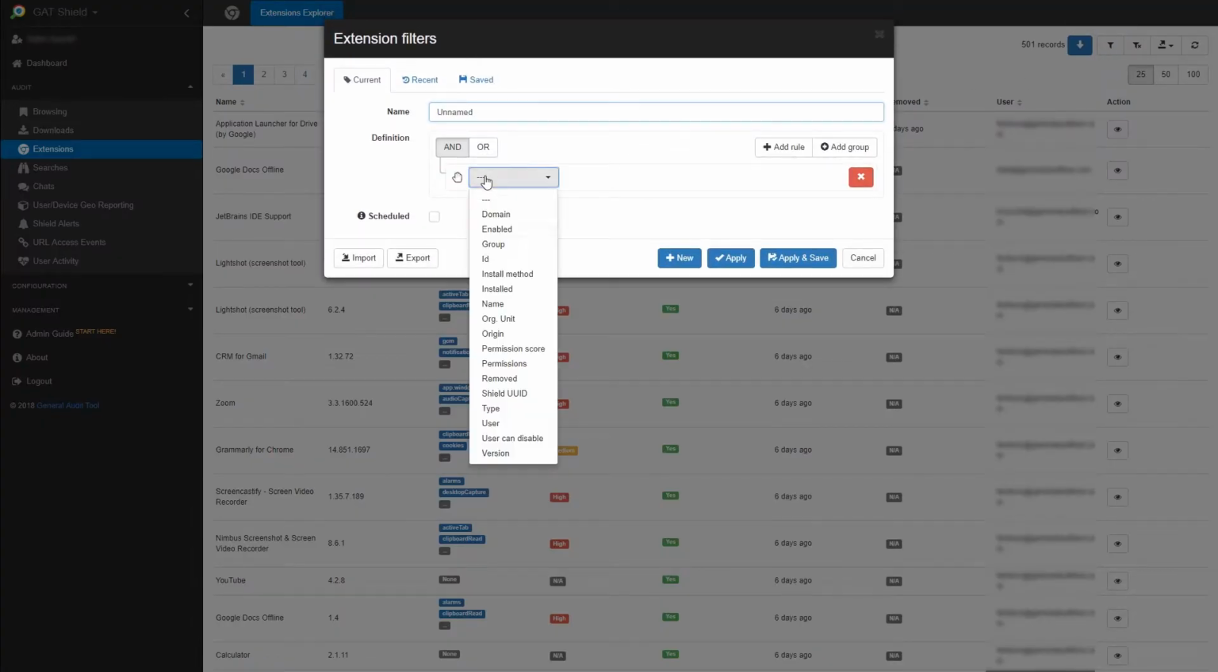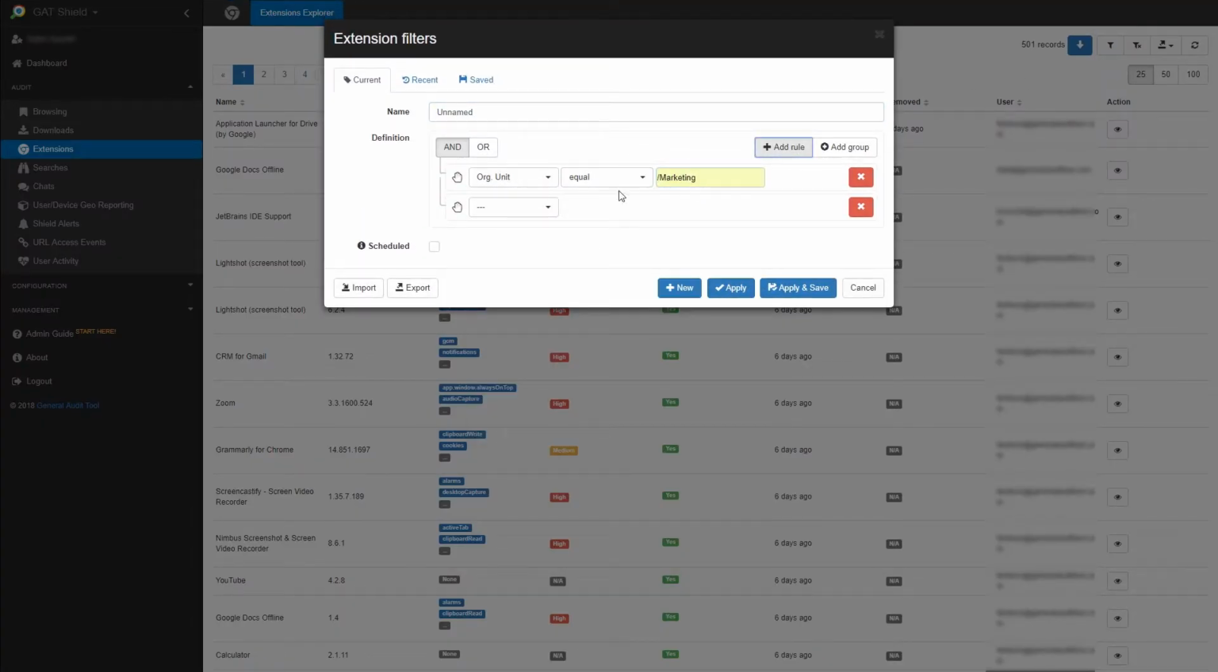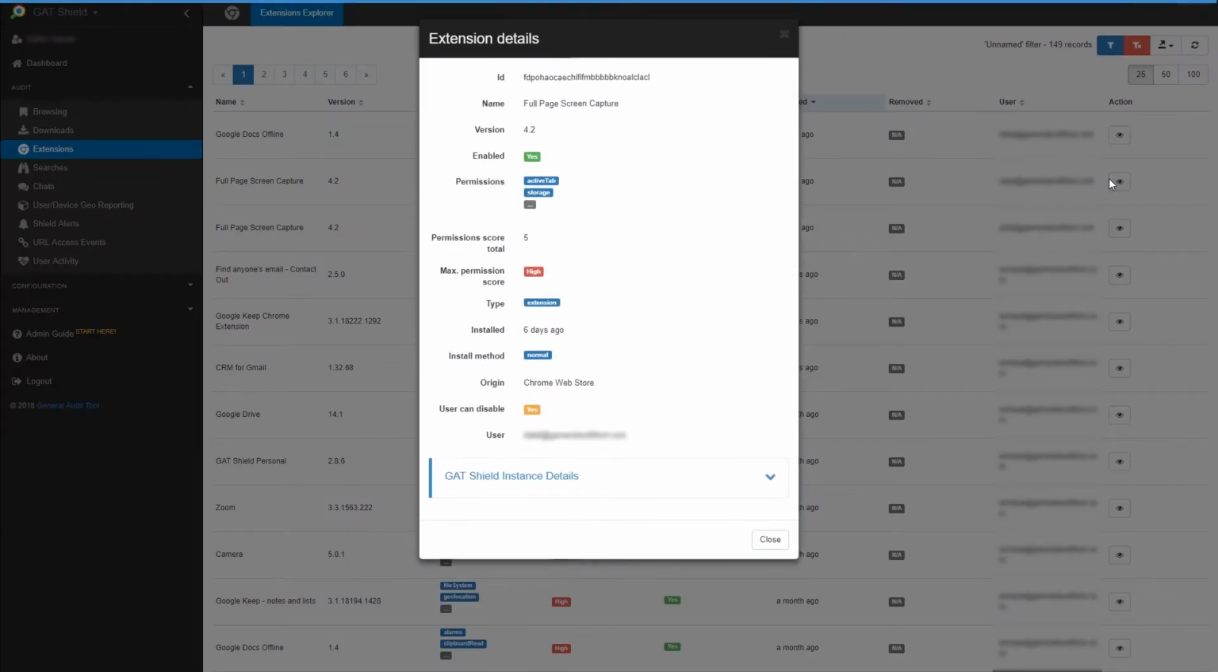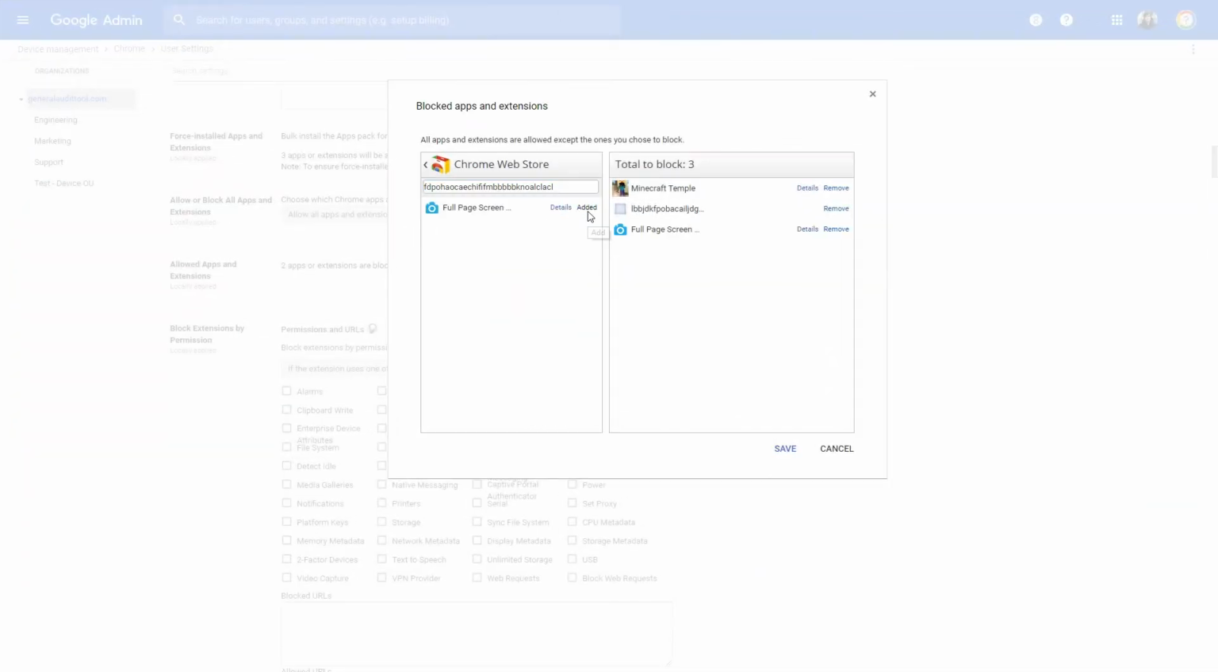I'm going to build a filter that will look at all extensions from my marketing OU with a permission score value that is greater than 3. I've noticed an extension that may be a security risk, so I'll copy its name or ID, and now in the Google Admin Console, I can block that extension.